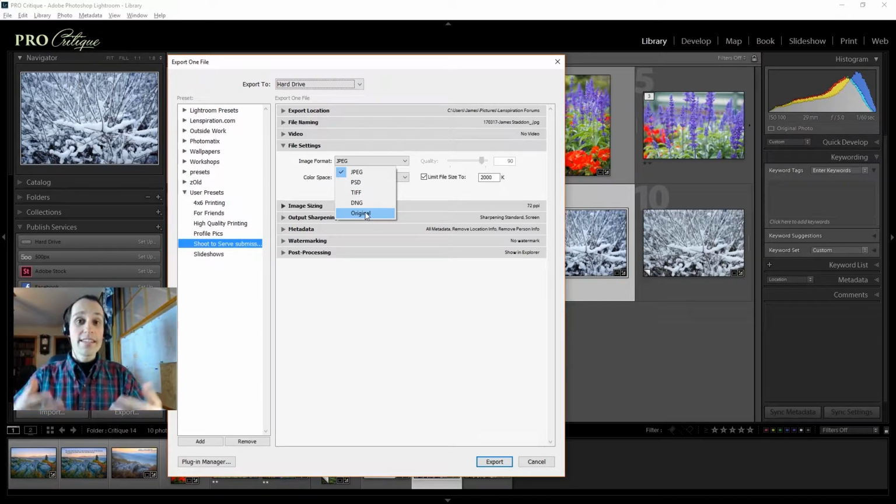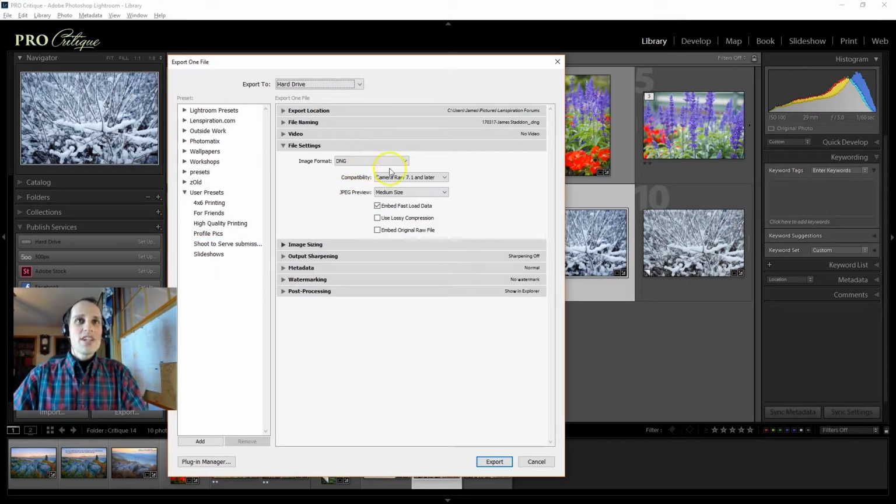For Nikon, it's NEF, and every brand has their own little file name extension there. So what I recommend is that you use DNG. What DNG does is it takes the original raw file and adds all the edits that you have created in Lightroom, and merges them into one big file and gives it to Ben, and then Ben can open it and separate them again. In his Lightroom, he can see the changes that you've made and tweak them himself. So I suggest DNG, even though on the Shoot to Serve forums it says RAW, use DNG.